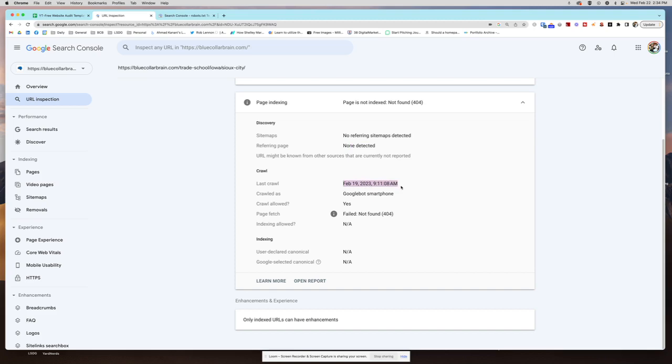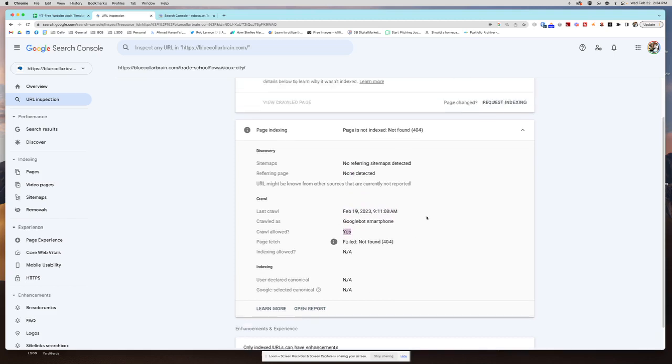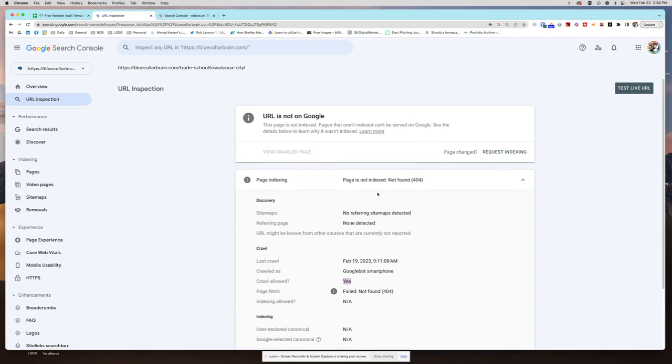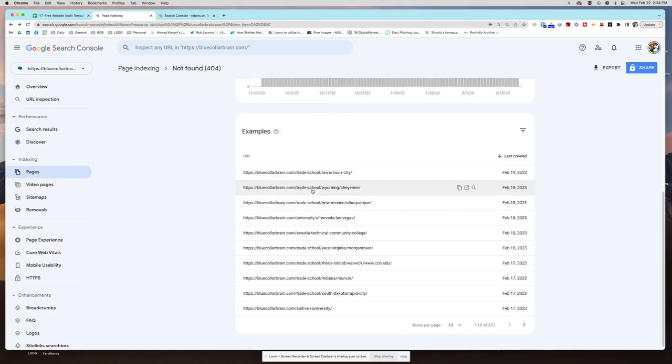Last crawl, February 19th, crawled as Google smartphone. Crawl allowed, yes, which is interesting. So this one I'd probably want to do a deeper dive into to understand what's going on. I don't even have this page on my site, and I don't believe I have any internal links going to it. So this one I definitely want to investigate, and I really don't have an answer for this because I don't know why that's showing up.